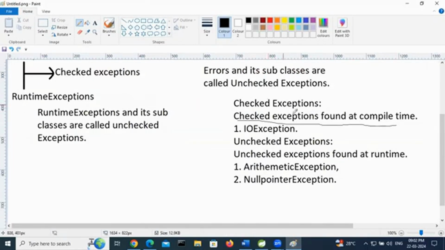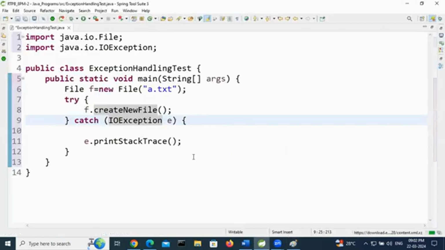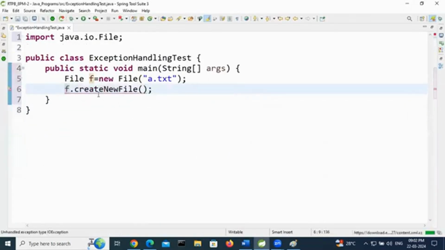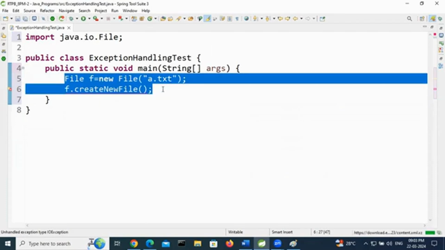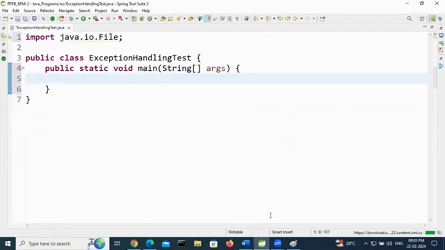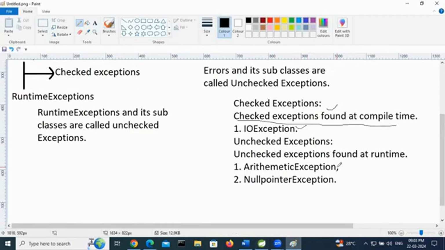So this IOException is a checked exception. It is found at compile time. So we got a compile time error, right? Here we got a compile time error. This is called a checked exception. Now unchecked exceptions. Here, the unchecked exceptions are ArithmeticException and NullPointerException.